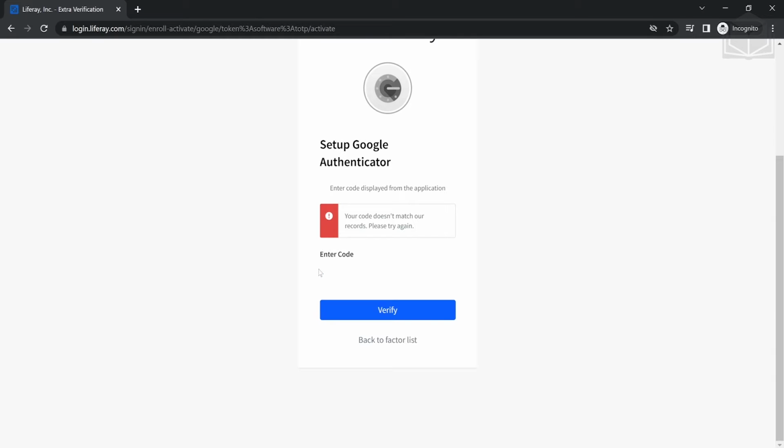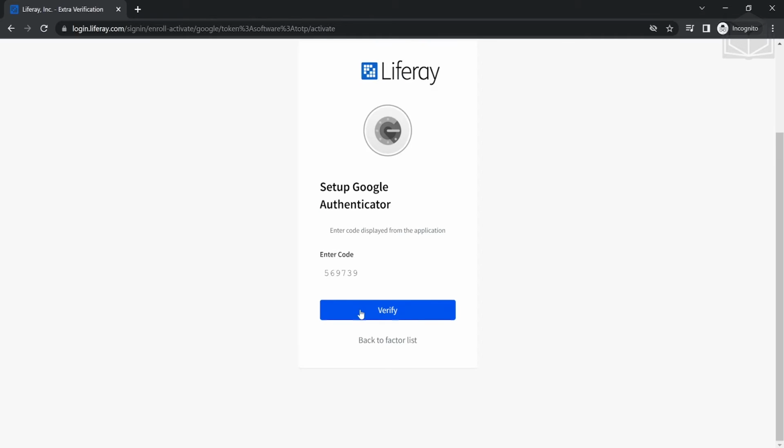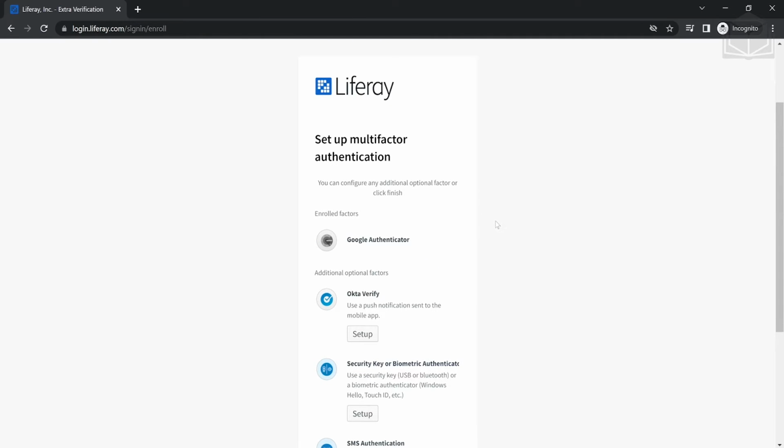Make sure we type that right. It's important to remember that with Google Authenticator, you only have a certain amount of time to enter your code before it becomes invalid. Let's try that again. Click Verify. This time it worked.